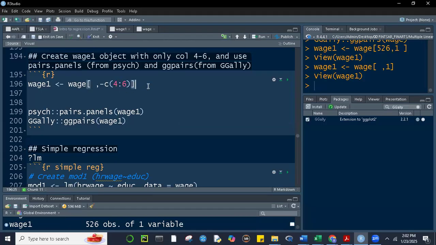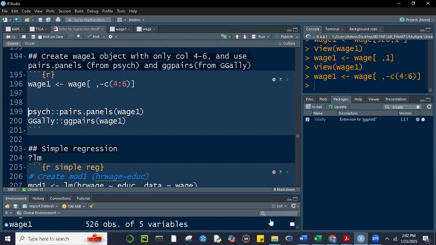So if I run this, control enter, now you can see that our wage has 5 variables. Okay. And let's print this. Let's see.